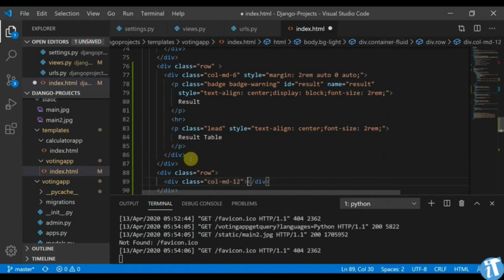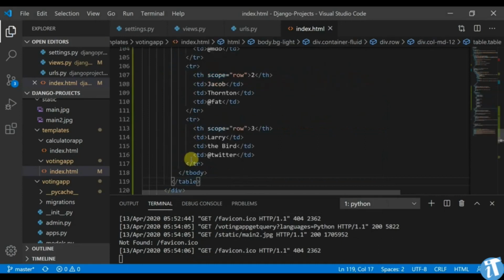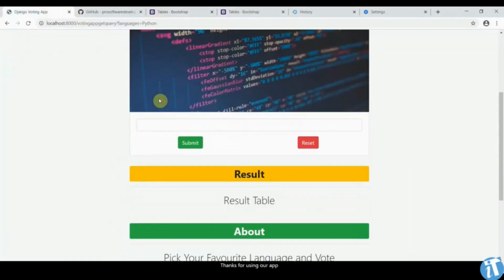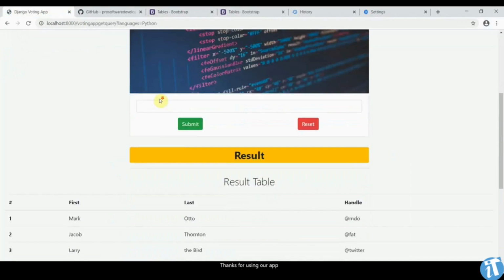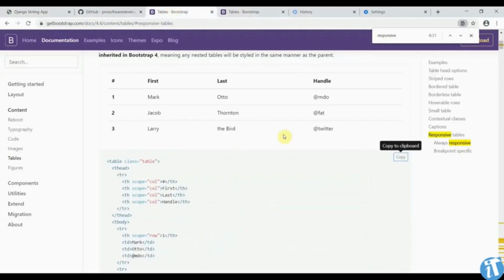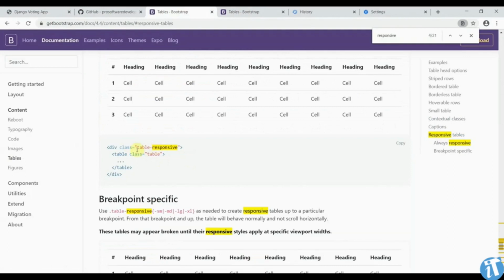So I'm defining another grid for the table to keep it responsive. I've copy pasted the table. Now I'll go back to my page and refresh this. Here you can see I've added the table, and one class I have to add in the responsive table is this one, that should be above the table class equal to table.